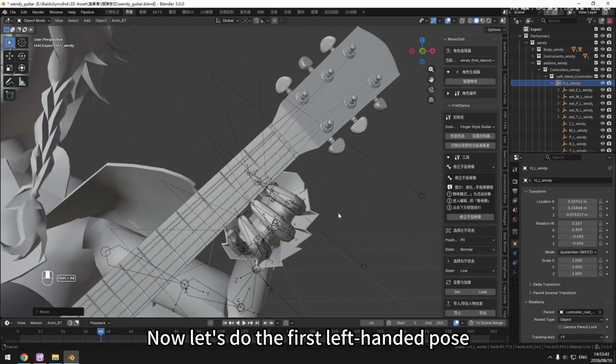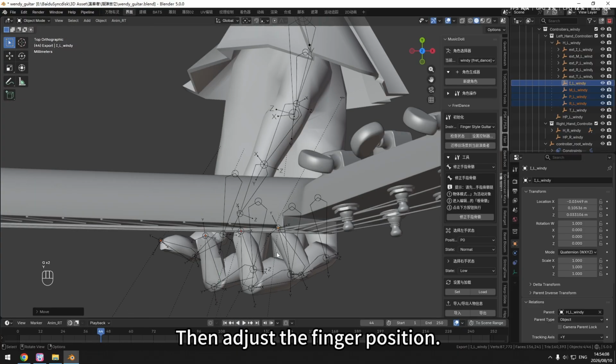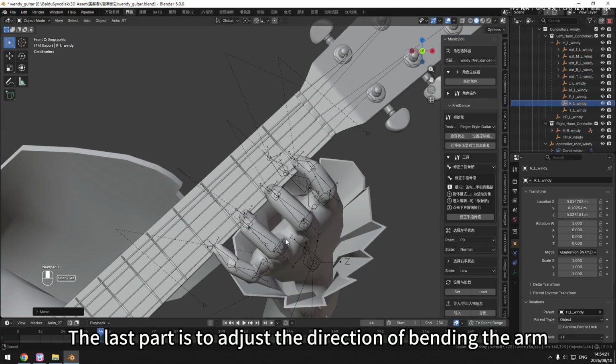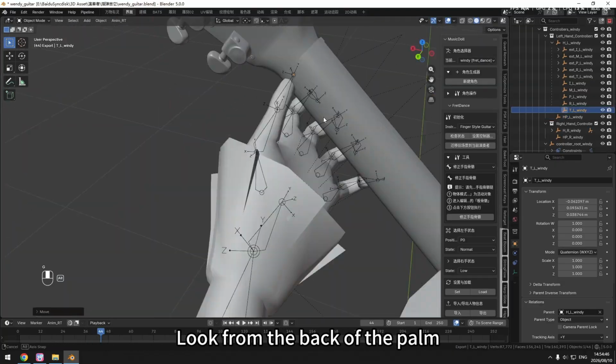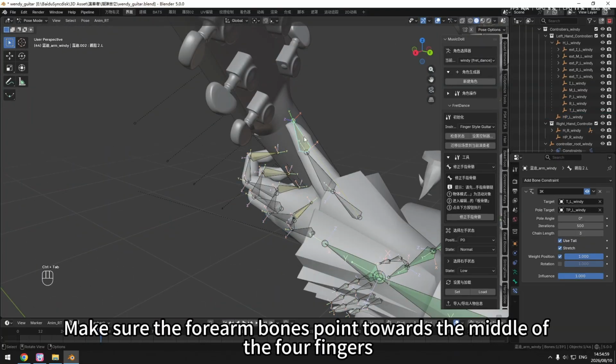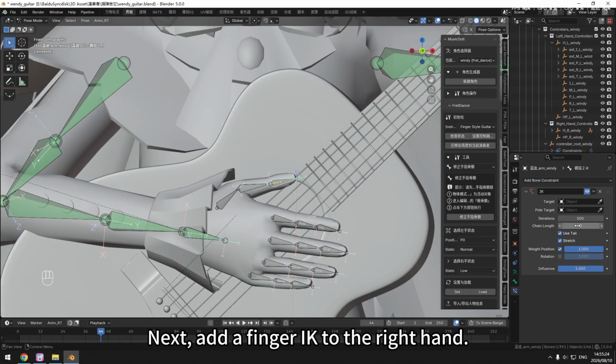Now let's do the first left-hand pose. Adjust the palm position and rotation first, then adjust the finger positions. The last part is to adjust the direction of the arm bend. When adjusting the arm, look from the back of the palm. Make sure the forearm bones point towards the middle of the four fingers. Next, add finger IK to the right hand.